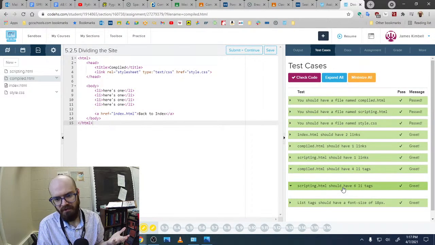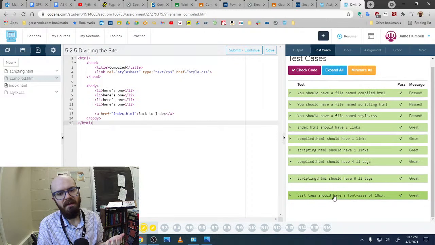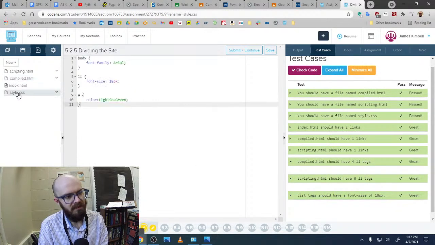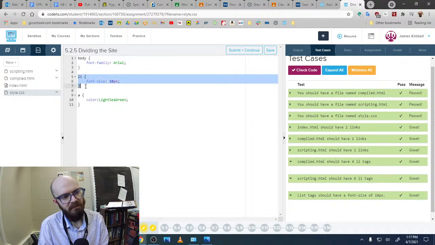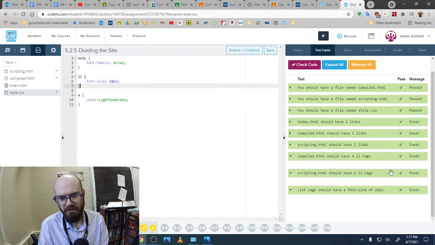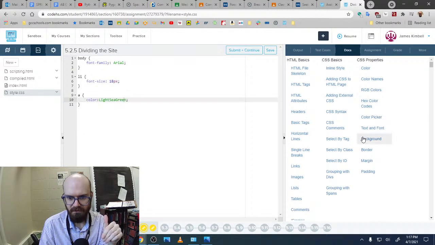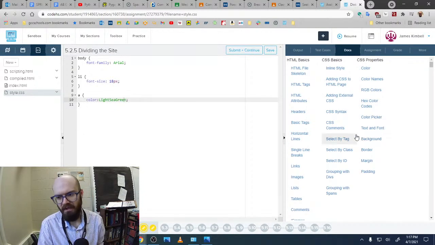And scripting should have 6 things in a list. And then now finally back to CSS, list tag should have a font of 18, and all you do is say list, font size 18, done. Somewhere in the other ones it asks for body, font family stuff, but you can see that. This one was a little hard. I remember having to look up the light sea green thing, but remember, you go to docs, you scroll down, you click your guy. I'm going to end this now because it's getting a little bit long, but let me know if you have questions on the rest.